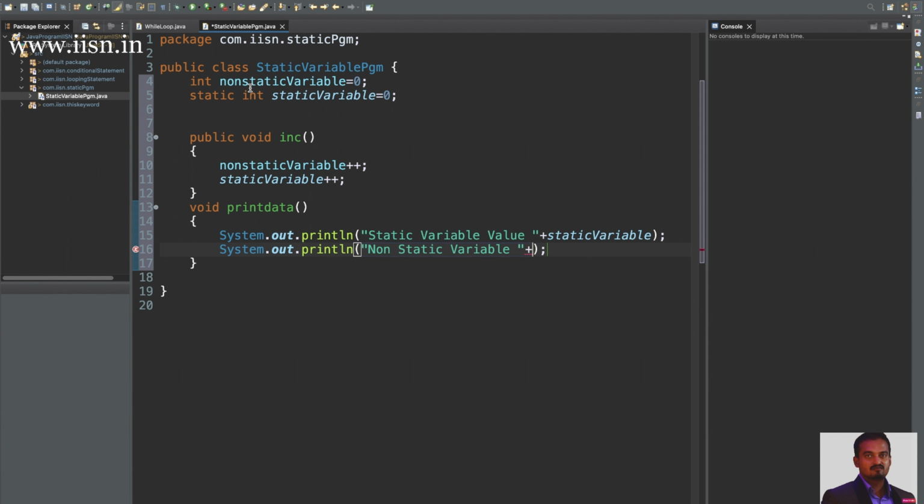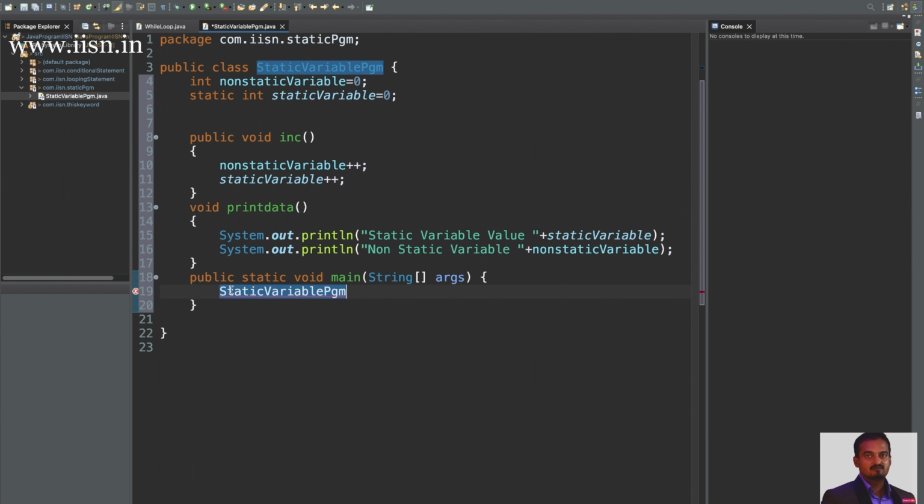That is a non-static variable. Okay, so then I am going to create a main method. In this main method, I am going to create an object of this particular class, and I am going to access both the methods. Okay, svp equal to new StaticVariablePgm.